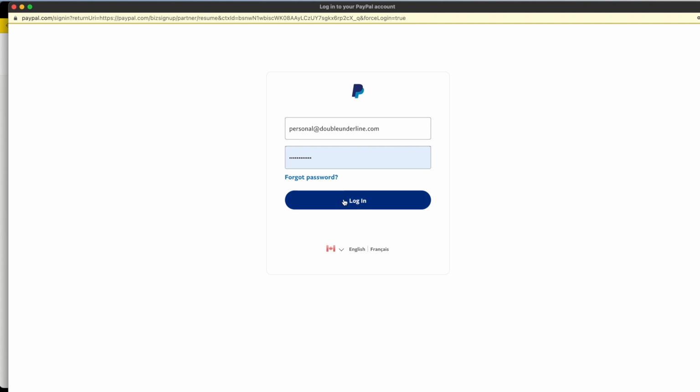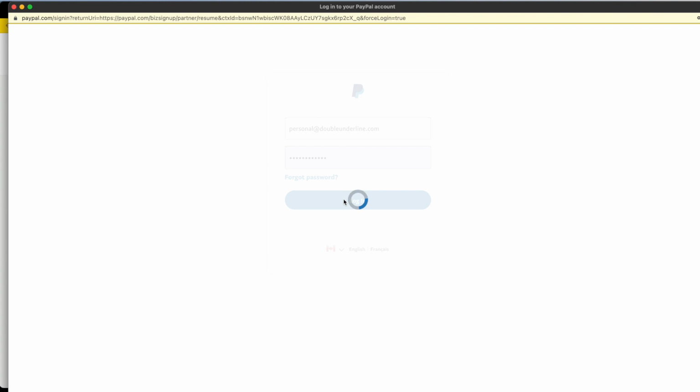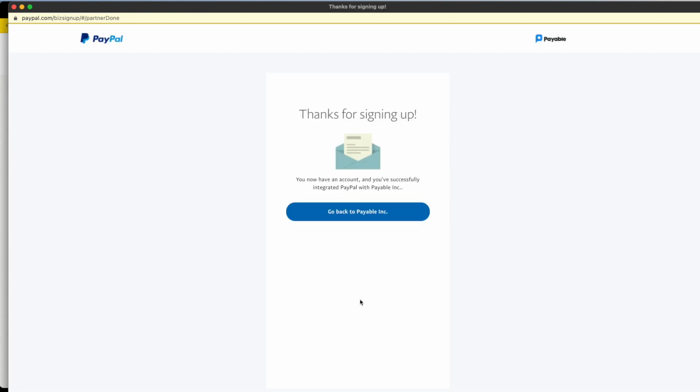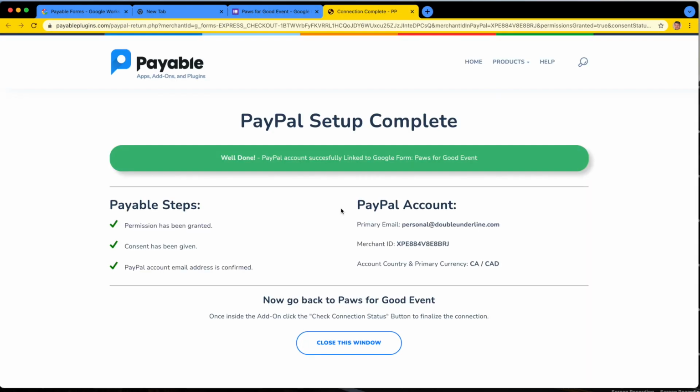Once it realizes there's already a PayPal account there, it's going to bring you to this one, and then you'll do your login. If you don't have one, that's no problem. You can sign up for one. And it's going to ask me how I want to use my account. Primarily, this is a personal account, so I'm going to leave it as personal. If you actually are a charity or a group or an organization, feel free to change it if you need to. You'll click on this Go Back to Payable link.